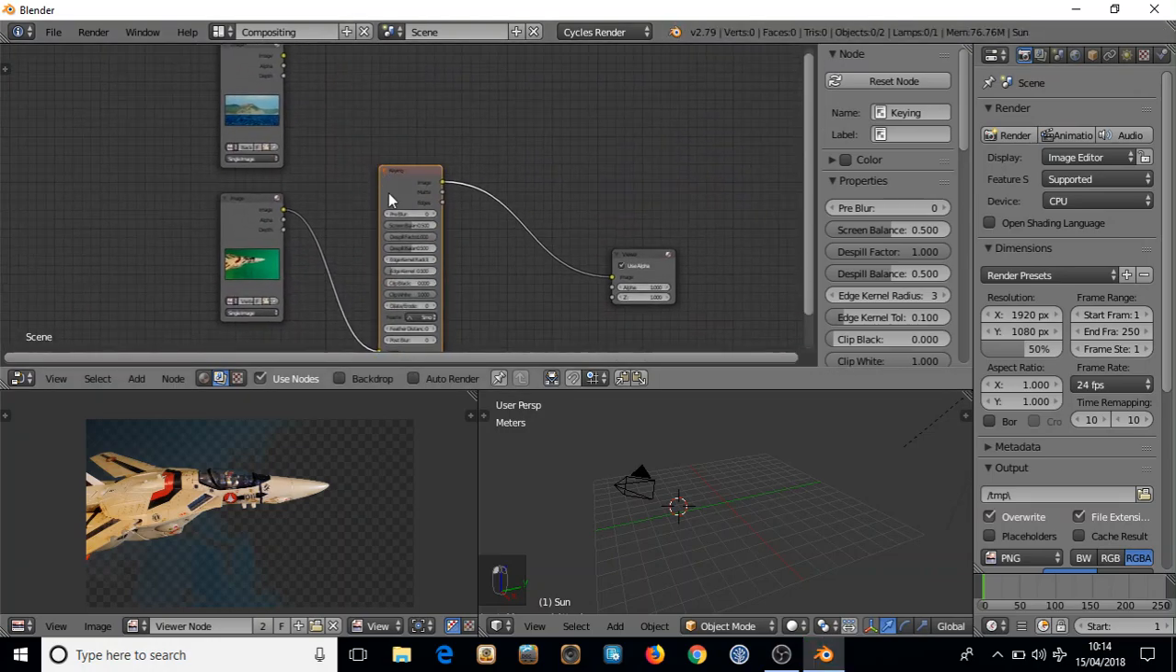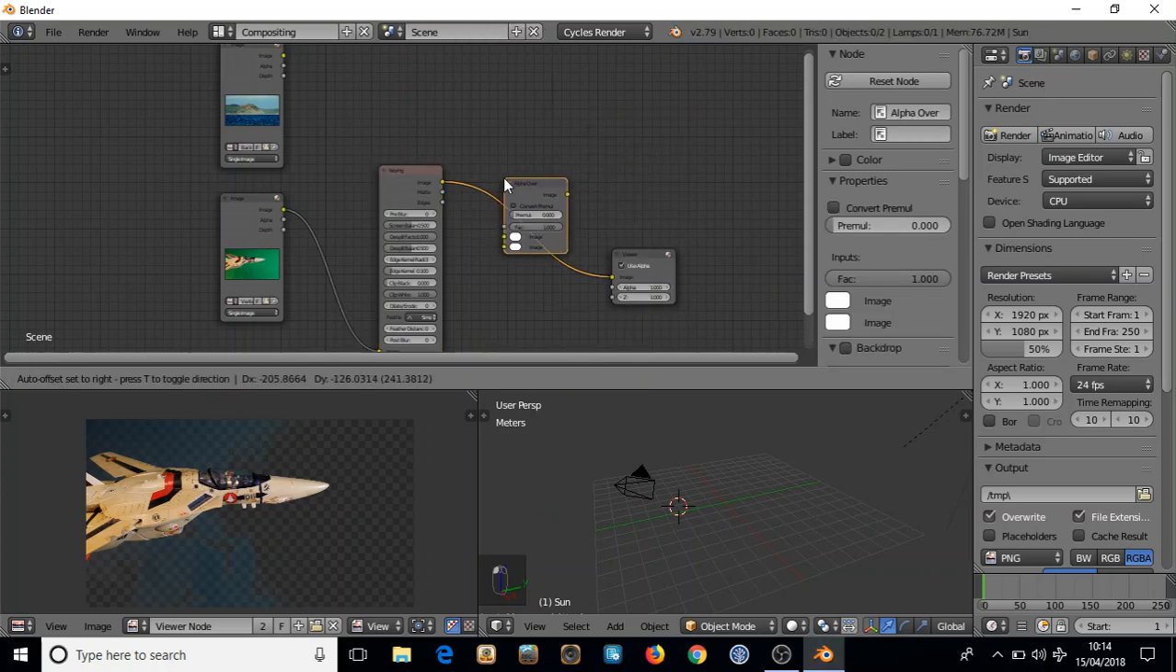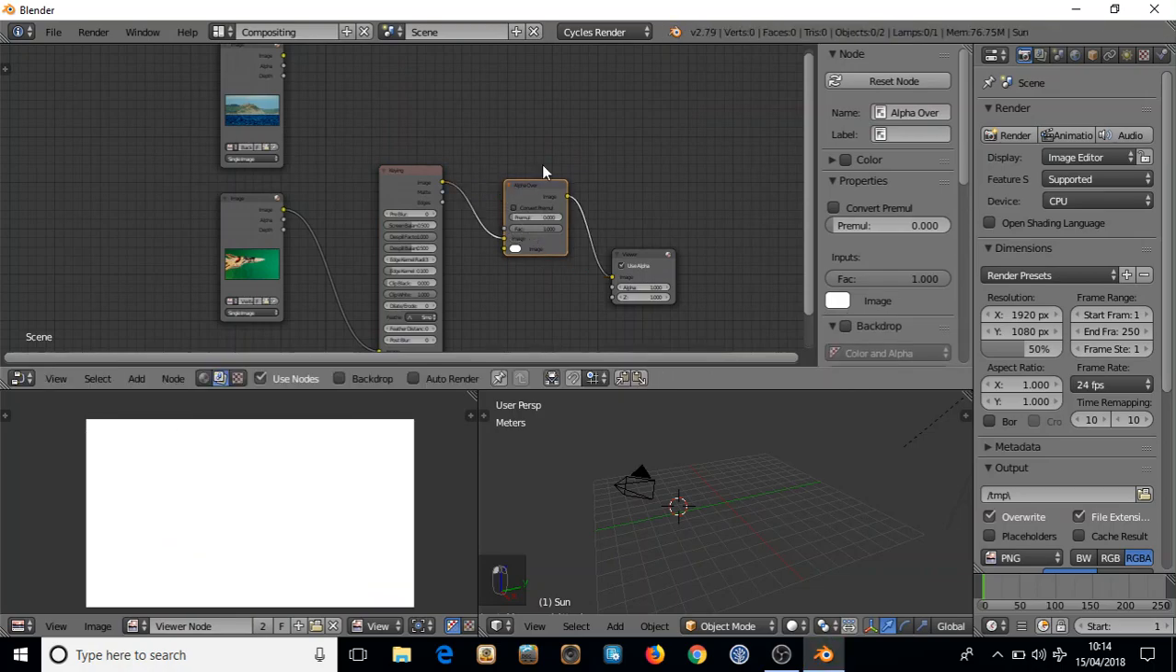One important thing, there's probably a way to correct this if you haven't done this, but make sure all your source material is the same resolution. It'll make things a lot easier. Anyway, what we need to do now is to mix the two images together. So Shift A, color, and we need to use an alpha over node. Click that in between the keying and the viewer node. And I'm going to drag the input from the keying node to the bottom.